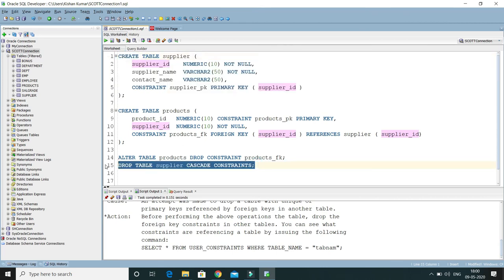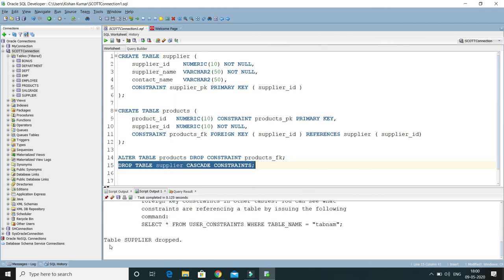If I run it, you'll see the table will be deleted, and now you can see table supplier dropped. So if your parent table has associations in many children or a single child, if you want to drop your table, then rather than issuing two commands, dropping your foreign key and then issuing a drop command, directly you can do drop table, then the table name and cascade constraints. So all the constraints defined on your primary key will be dropped first, and then the table will be deleted.